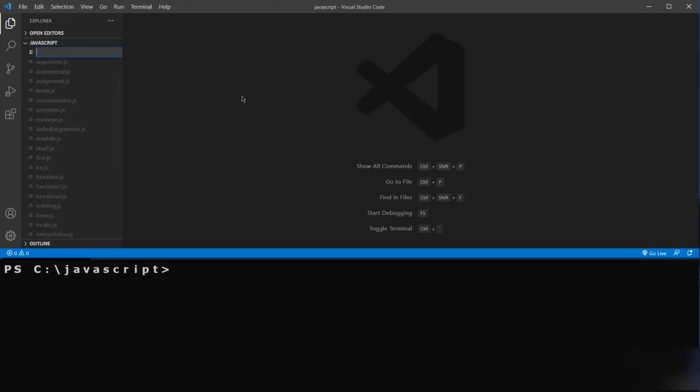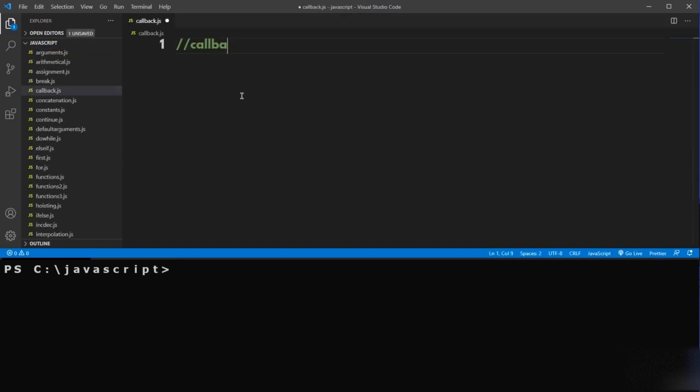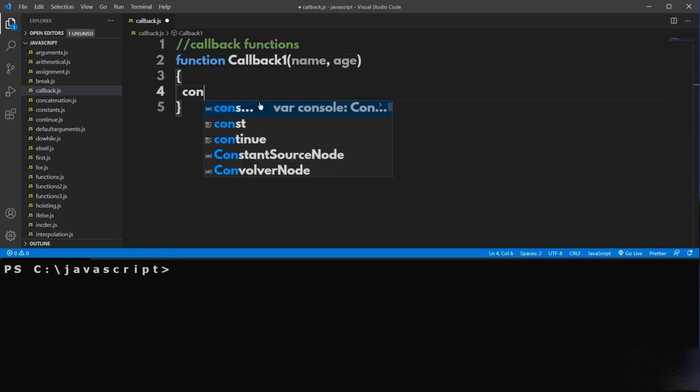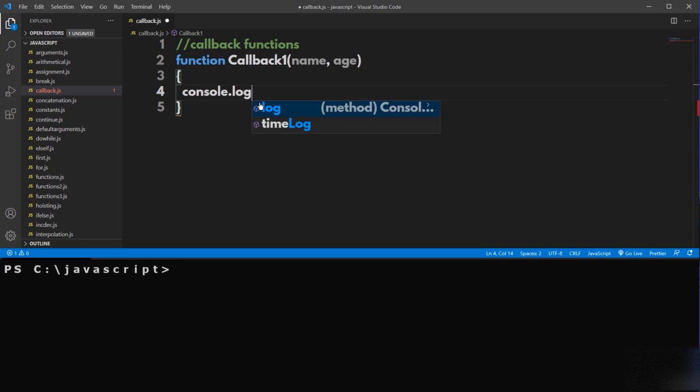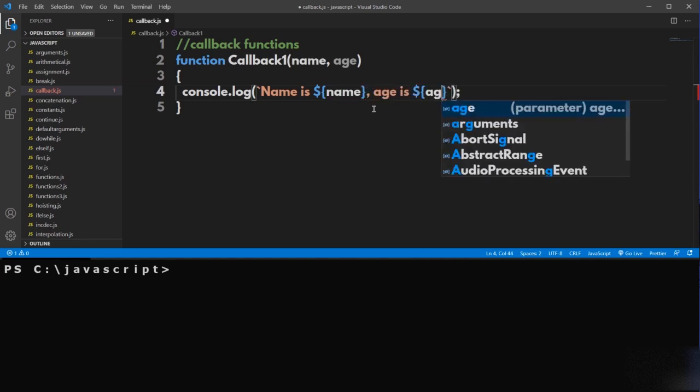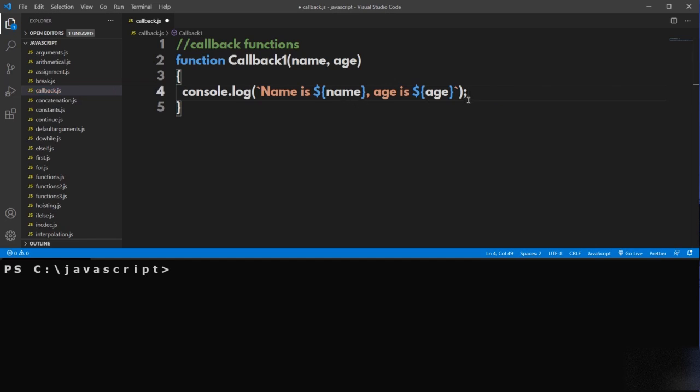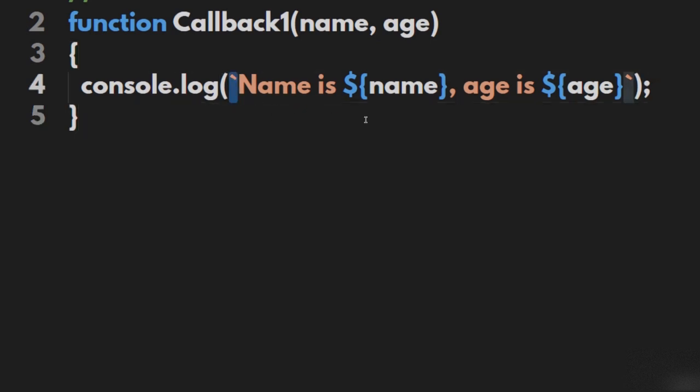So let's create a file called callback.js. For example, there is a callback function that prints the name and age of a person. So this function receives the name and age of a person and prints those values in console.log. First it prints "name is", then it prints the value of name, and "age is", it prints the value of age. I'm using the string interpolation that I have explained earlier. And this must be the backtick but not single quotes.